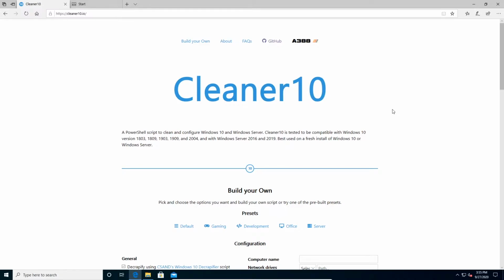For the demonstration, I am using a Windows 10 version 2004 virtual machine, but Cleaner10 is compatible with Windows 10 version 1803 and newer. Let's get started.